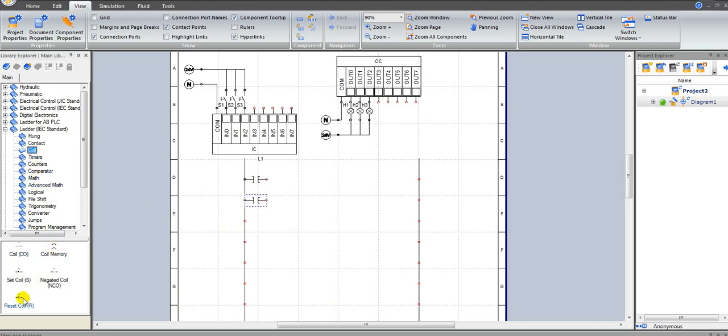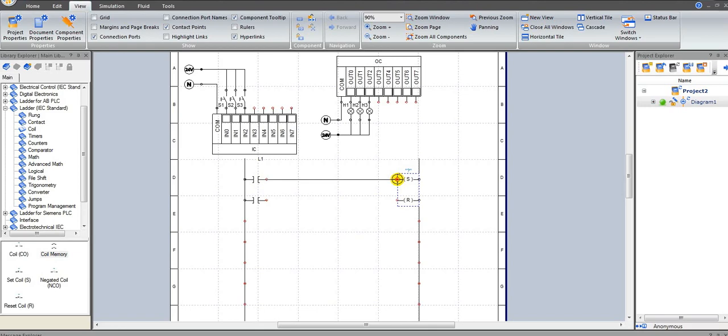Now, we will show the set and the reset function. To do this, we will have to use two inputs, S1 and S2, and one set reset coil. We connect S1 to the set and S2 to the reset.